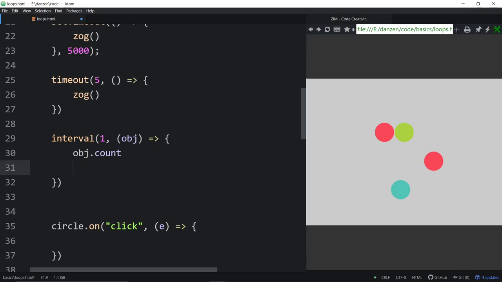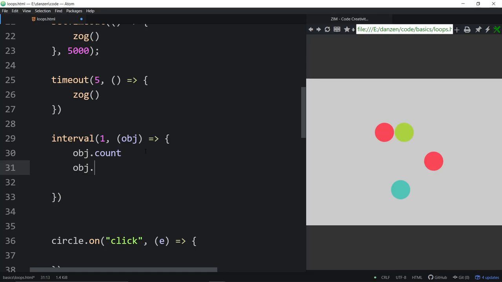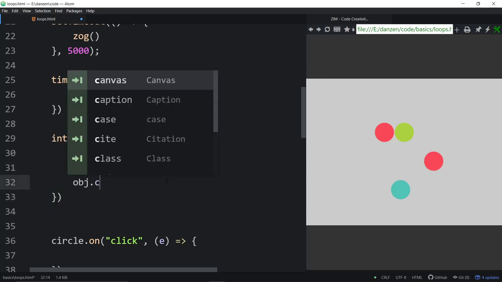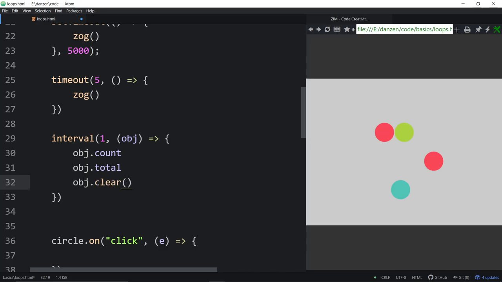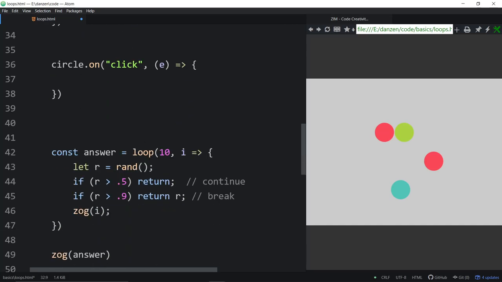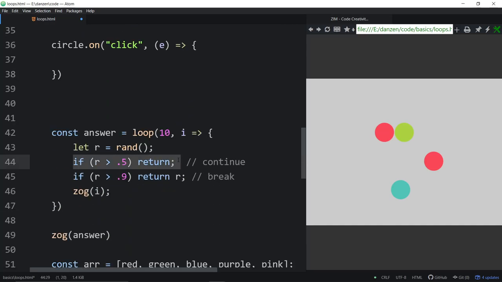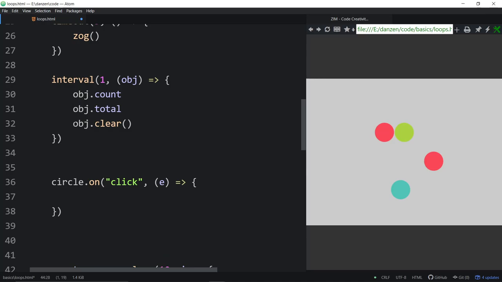That's great. Now we don't have to set a count variable up here and increase it each time to find out which number we're in. We're given it. There's also obj.total, which, if you specify a certain number of times to go, tells you how many times we're going to go. But there's also obj.clear as a method on that. So that's one way. If you run a random number, say like we did before here, instead of return, you could just say obj.clear.